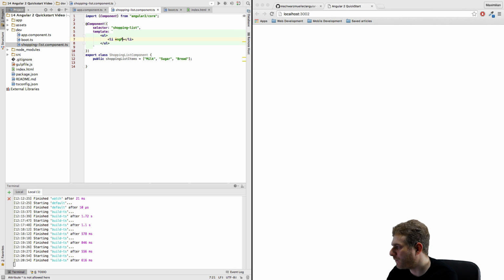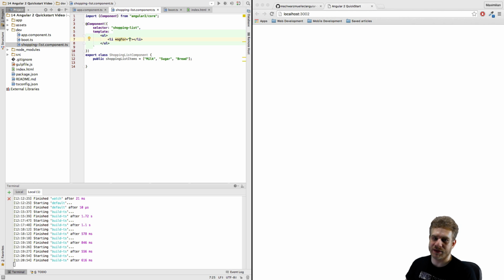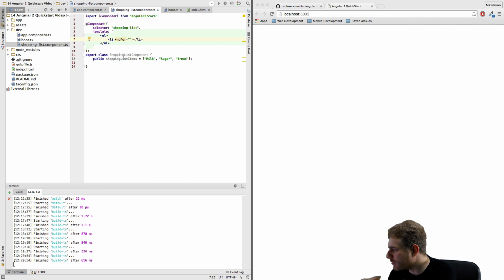So ngFor is the name, then, *ngFor, and the star is very important, it's part of the directive name, equals, and now in quotation marks, I'll write the logic, so to say, the logic which defines this loop. And I will loop through all my items in the shopping list items, so I will have shopping list item of shopping list items. And now here between the li tags, I want to output the item.